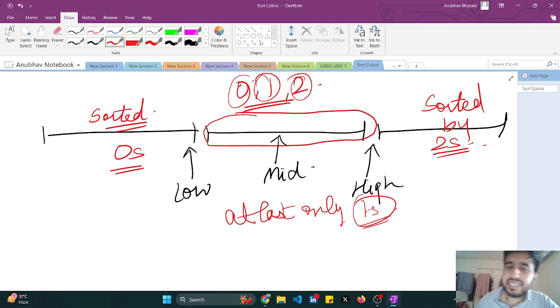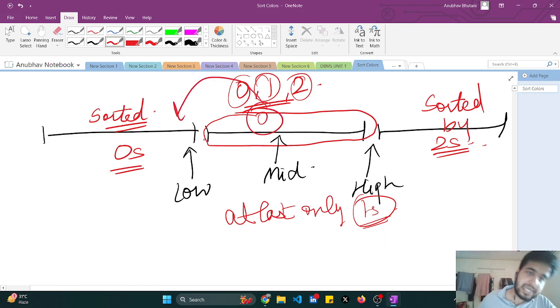So what I say is, if I encounter any zero, I'll just throw it on the left hand side. Suppose you are in the middle of a ground. You have two walls, one on the right side, one on the left side, and you have some bags to throw. You can either throw them on the left side, or keep them here, or throw them on the right side. So if you are told that all the bags numbered 0 are to be thrown on the left side, and all the bags numbered 2 have to be thrown on the right side.